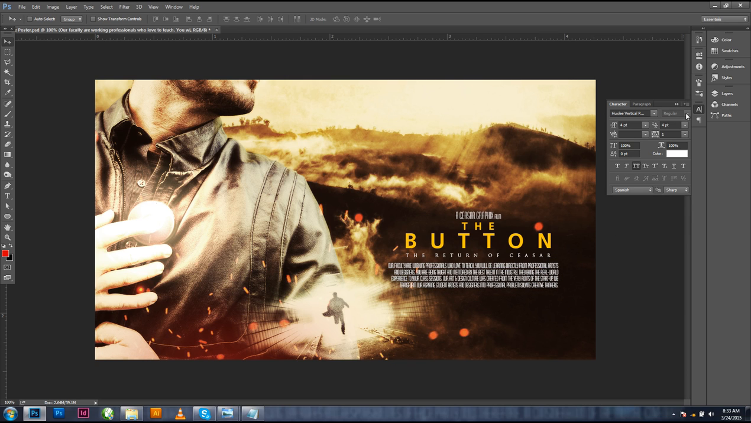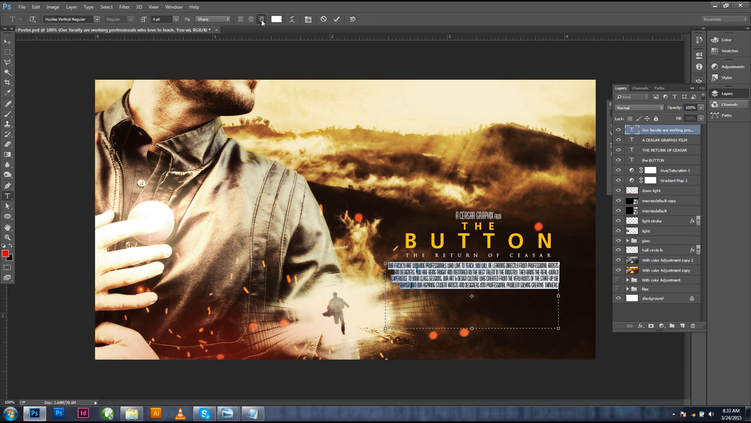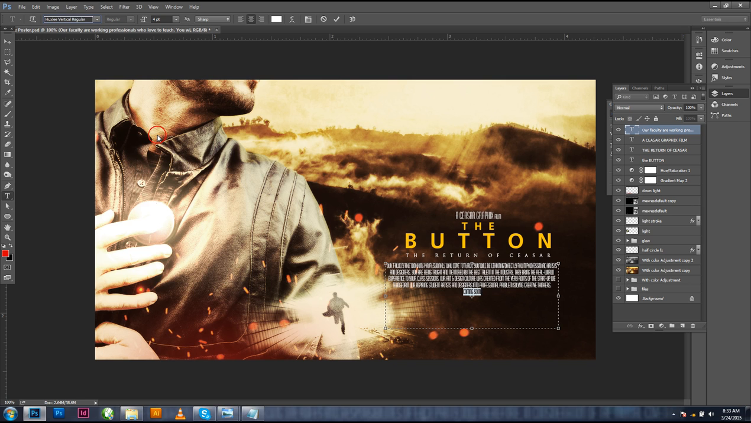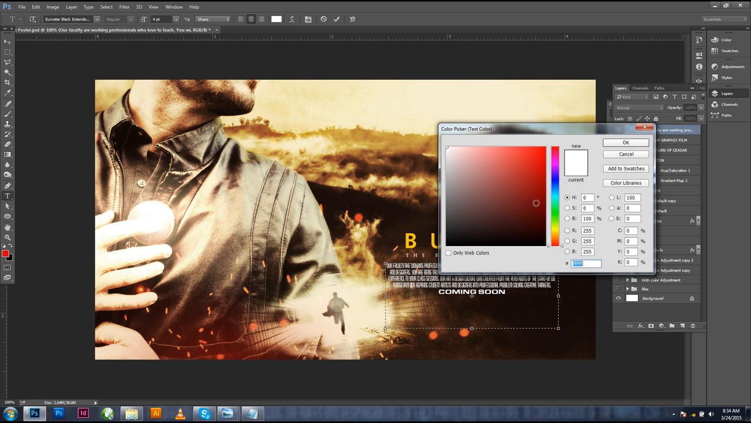Oh, can you centralize it? Let me centralize it. I think the centralizing would be nice. So I'm going to go to my text layer and centralize it. Good. I'll come here and change the text to Euro Black instead of regular. All right, so I'm going to change the color to this.